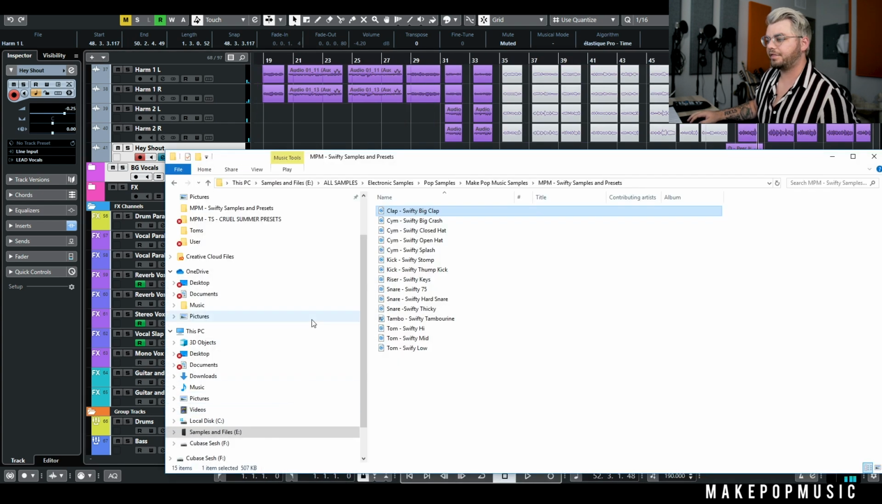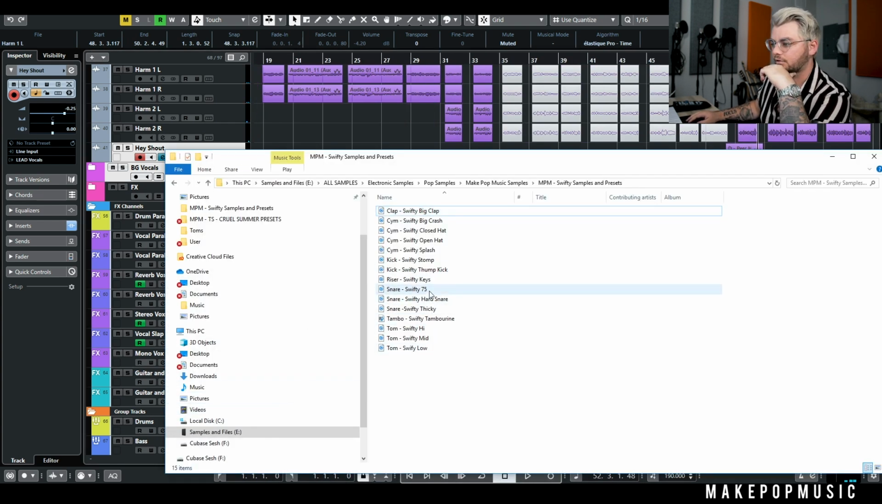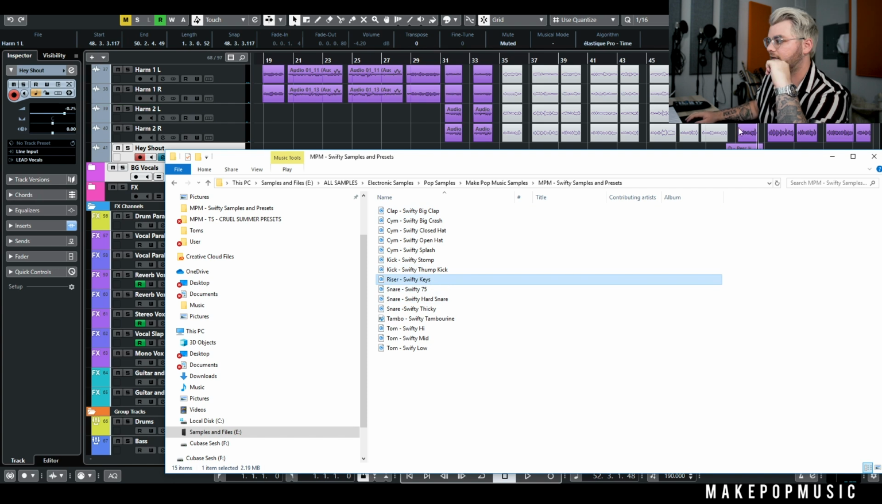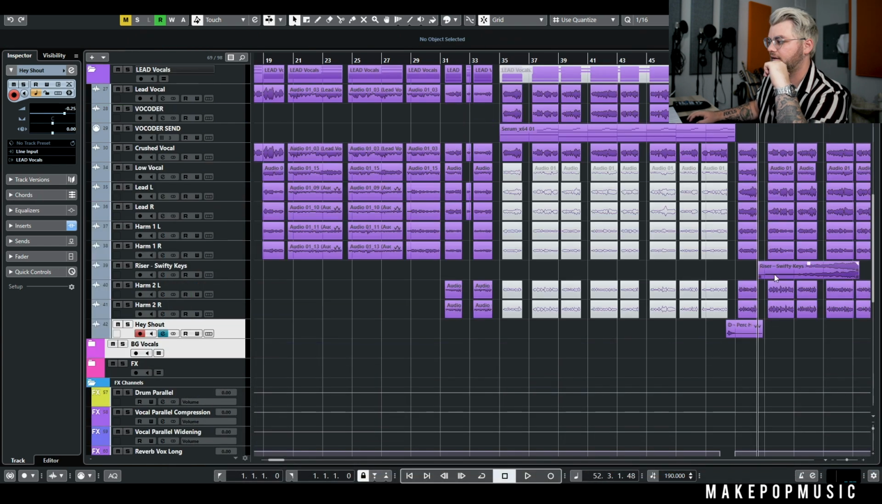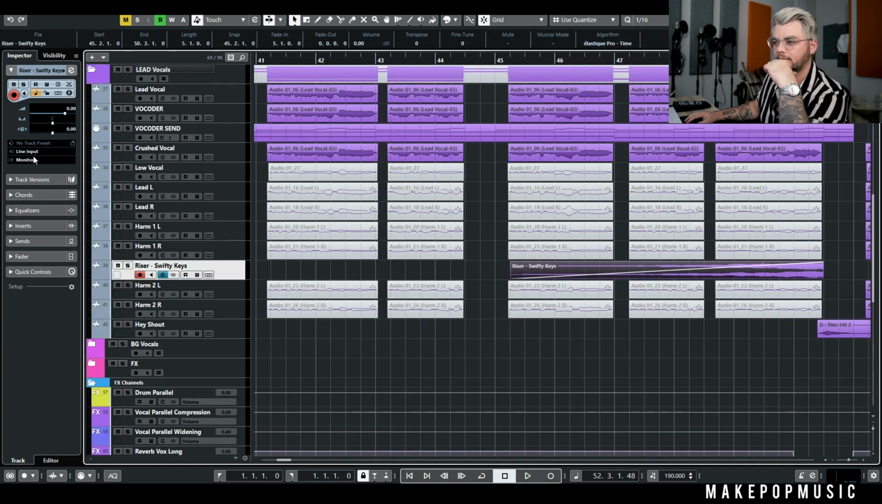I want to do one more thing. I added this little riser here, and I think this riser is actually in the key of C. And let's raise it up. And I'm gonna drag this.